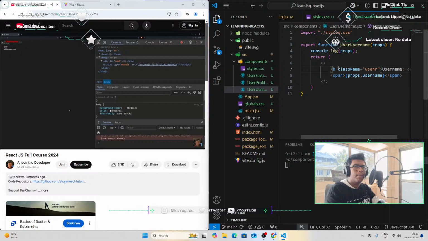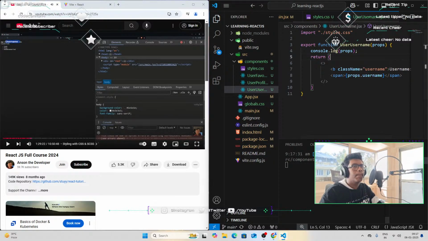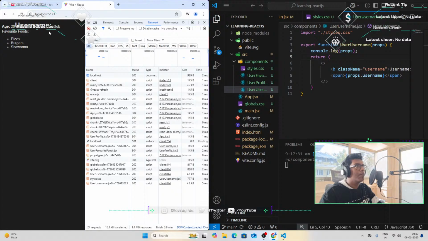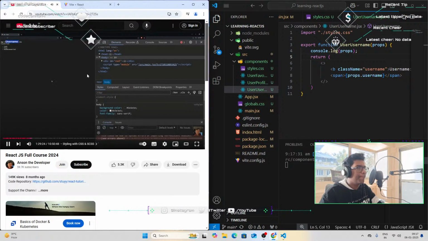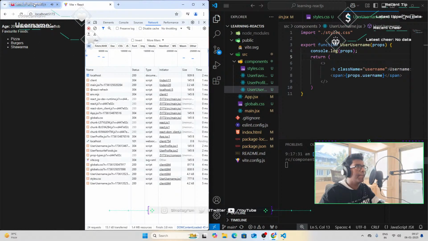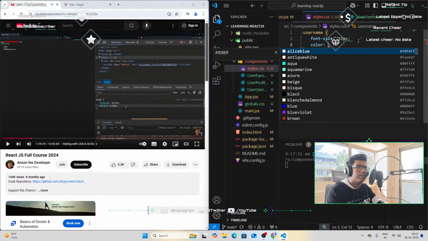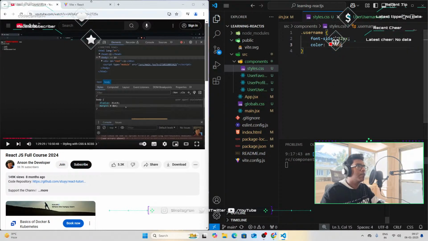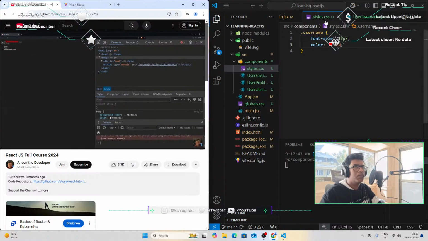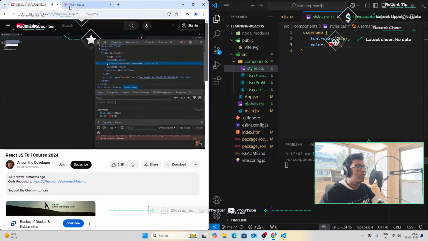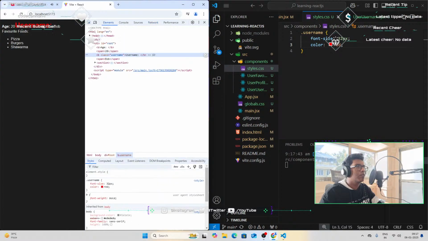If I save, you're going to see now the style is being applied to username. It has a font size of 32 pixels, and then the color is red. And you can even look in the dev tools, we should see this right over here. So this element, this bold element, has a class called username, and when I click on this, you can see all the styles that are applied to it.